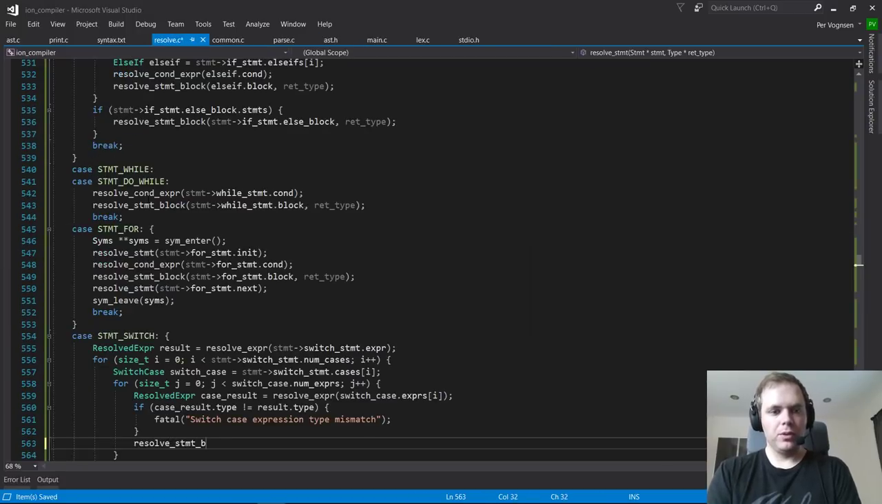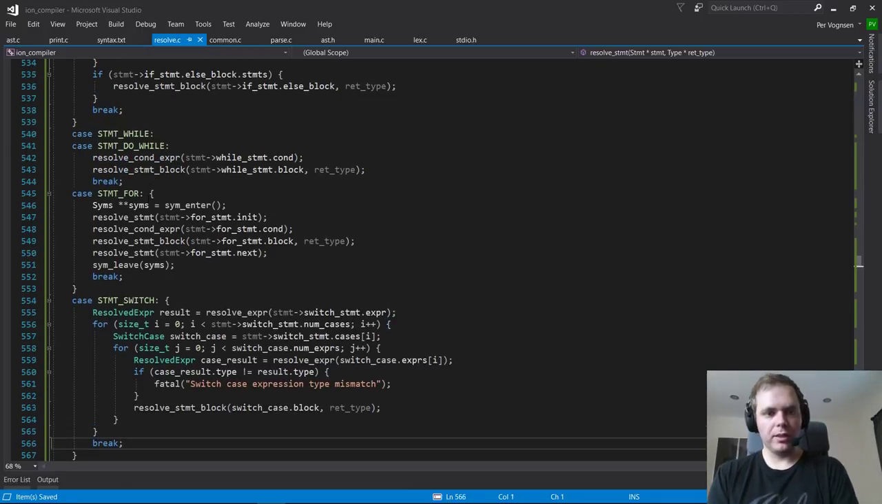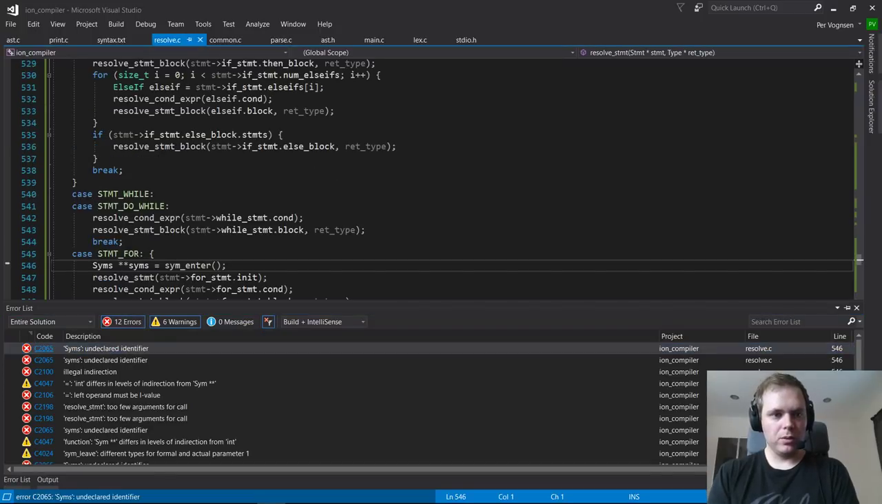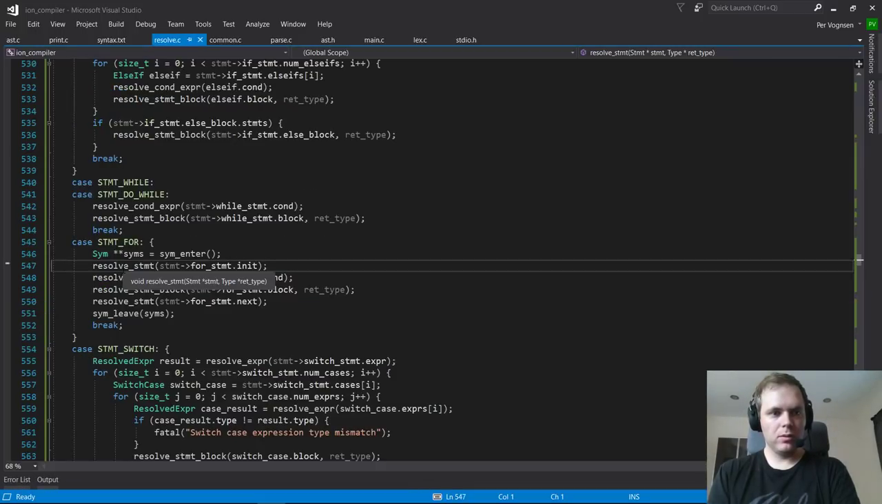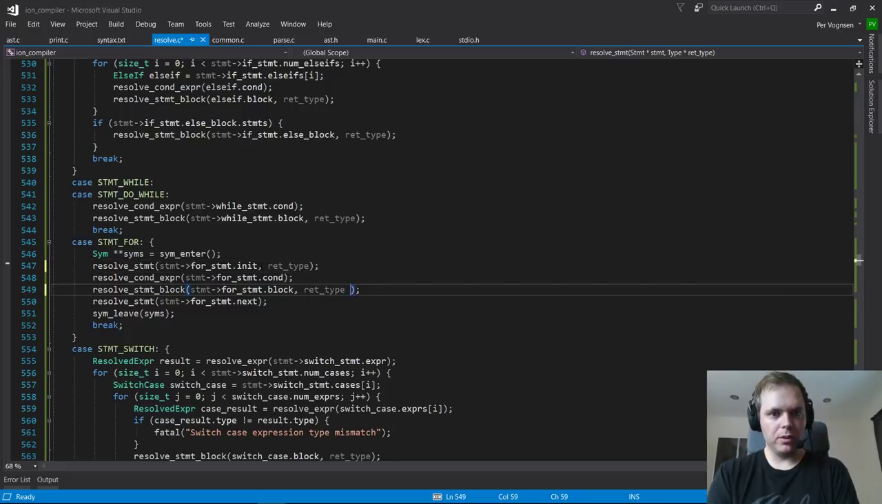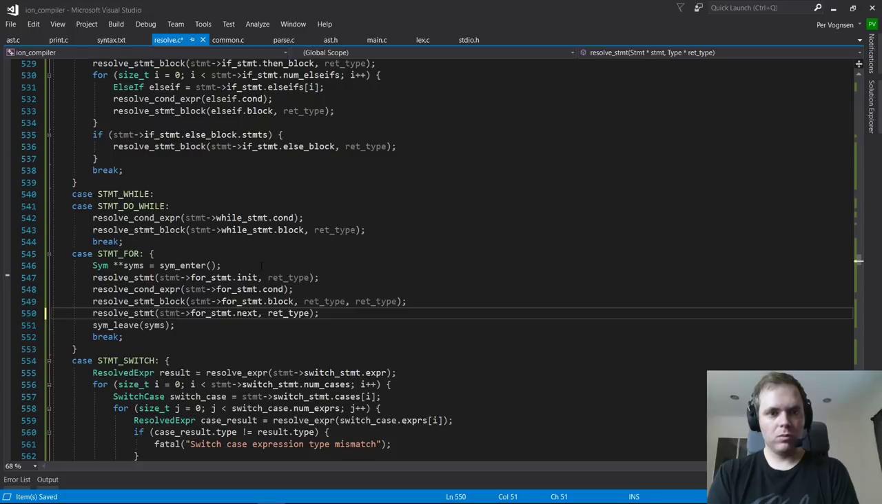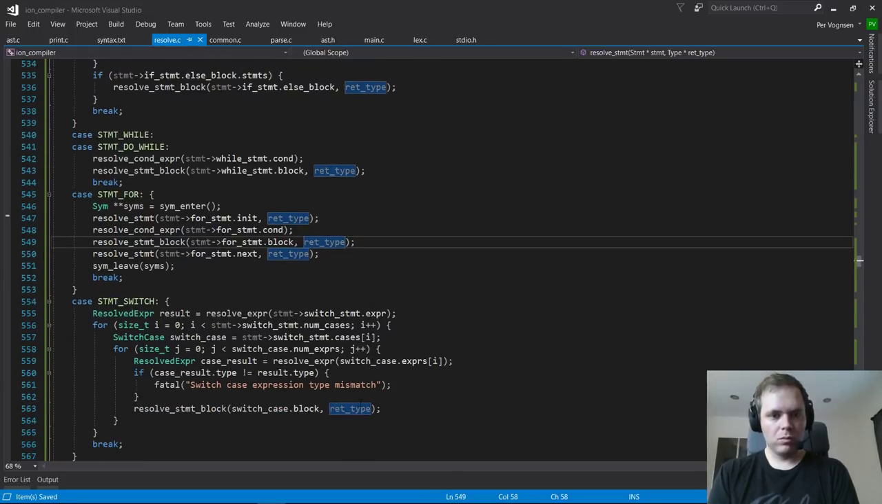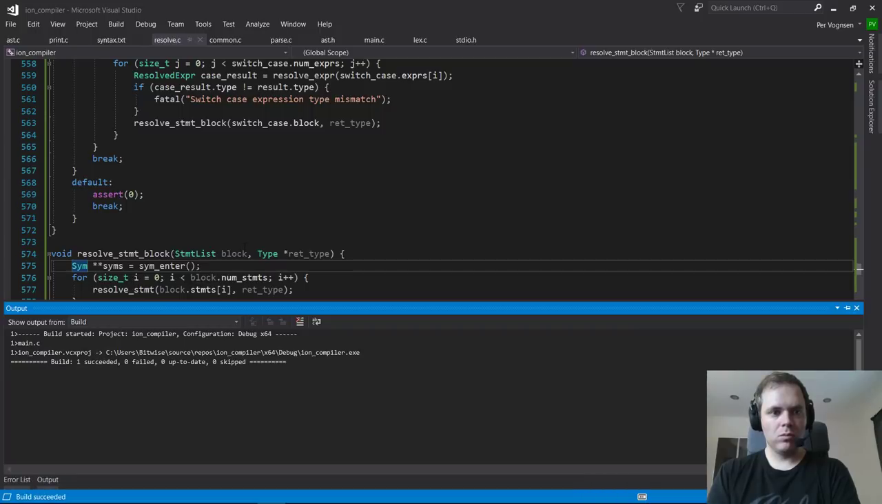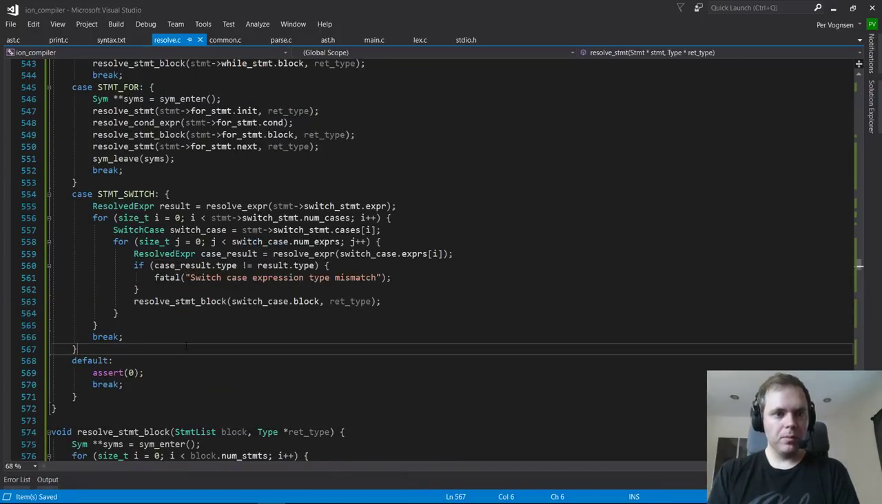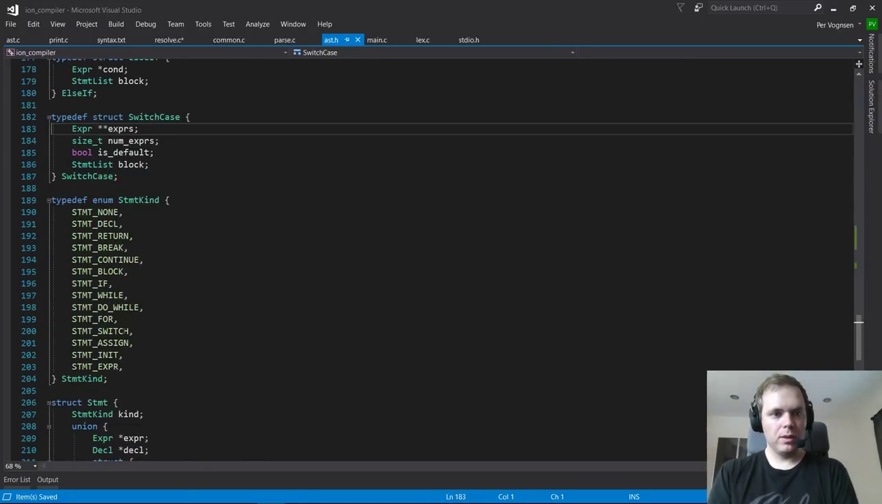And then I guess we just do resolve statement block, switch case block ret type, something like this. What in the world? Keep writing that. Oh, right, ret type. All of these things need a return type. And then there was assign.